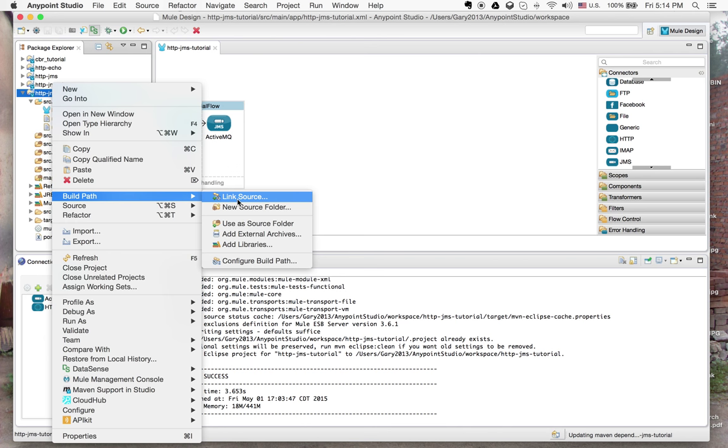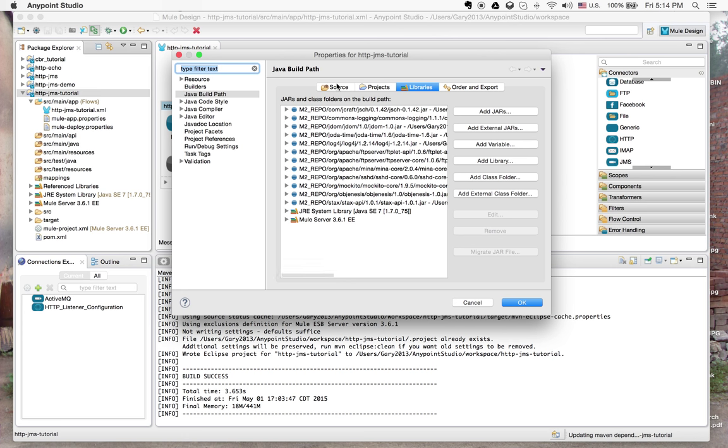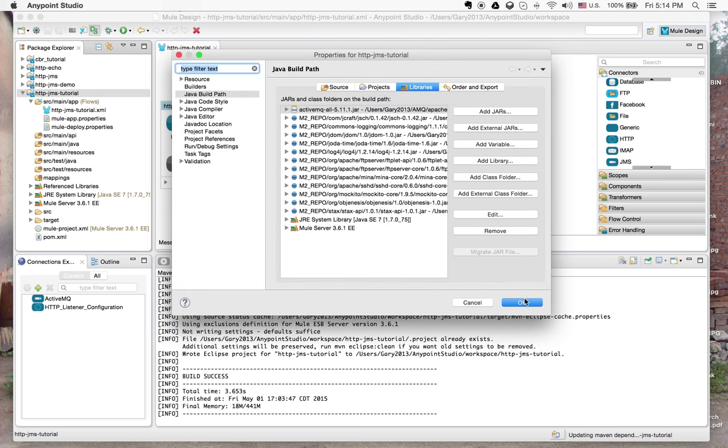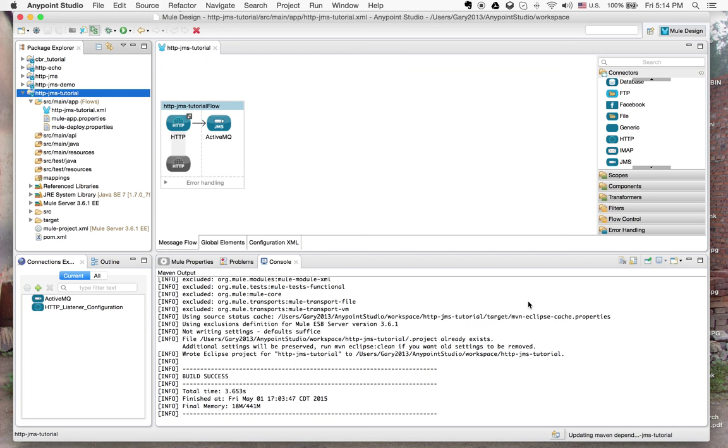So I'll say build path. We need another library, so add external library. What is missing is this, right? As you can see, this comes with the ActiveMQ standard installation. So this library is needed. Okay, open it, and you can see it here, I'll click okay.